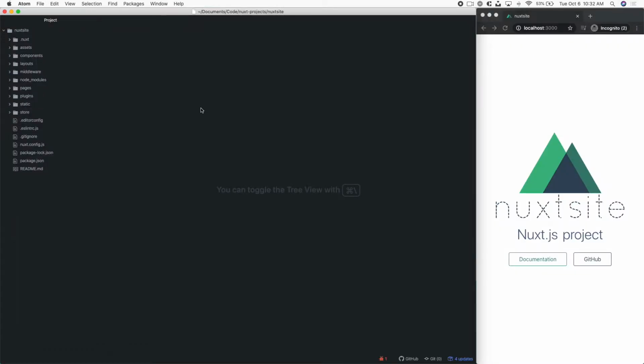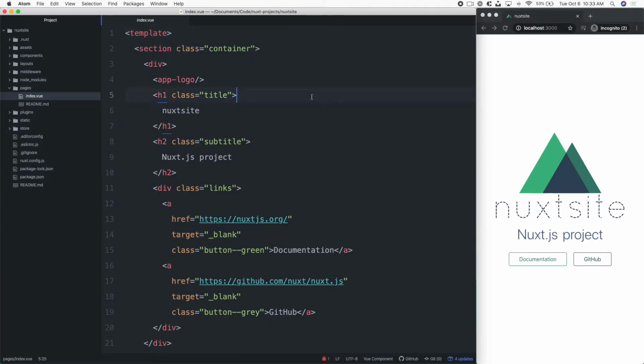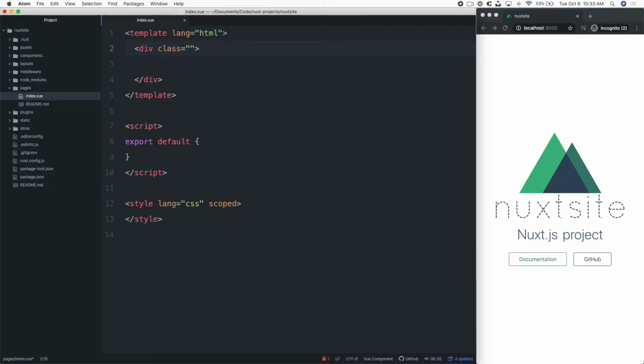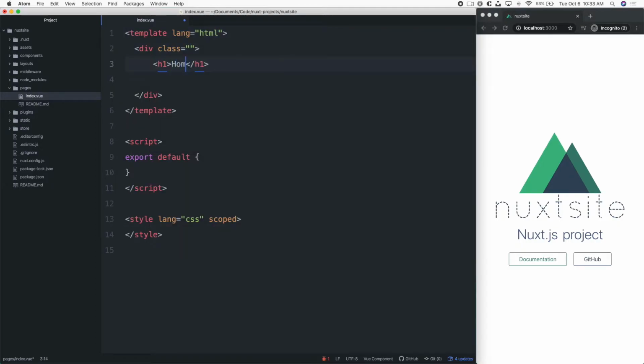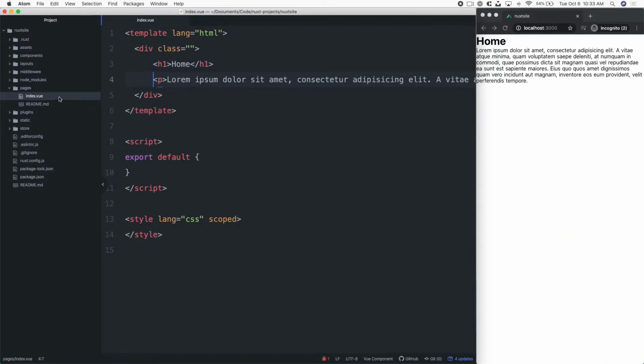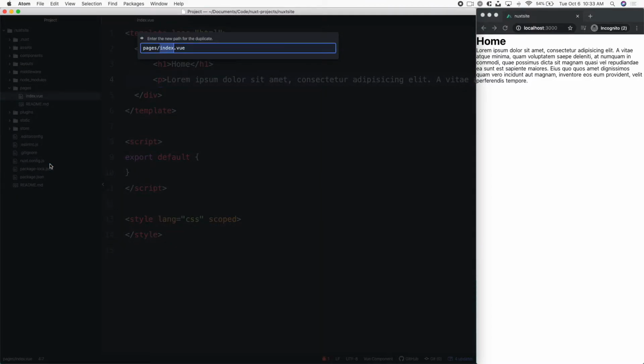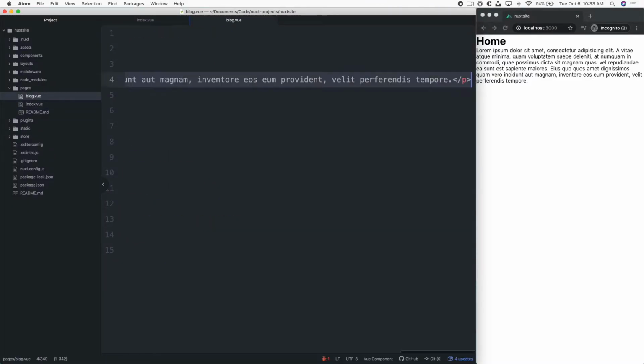Next, let's look at the core concepts of Nuxt, beginning with pages. I'm going to take this first page of the site, clear it out, and add some really simple content. Pages are where you define the pages of your Nuxt site, but also routes. So let's see that. I'm going to create a blog.vue page.